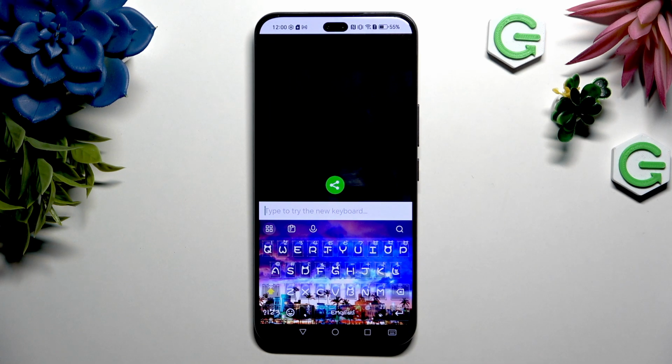As you can see, after that, theme of my keyboard was successfully customized.